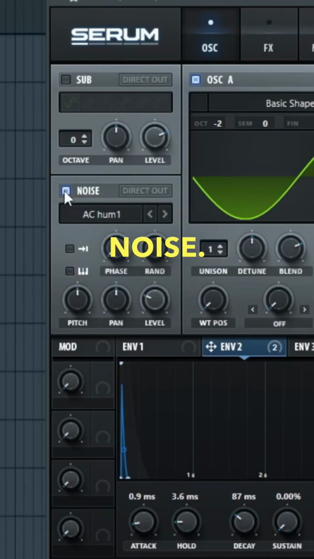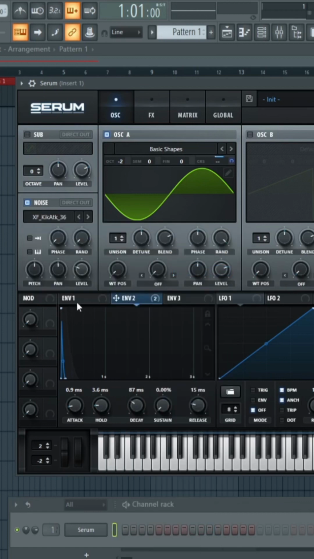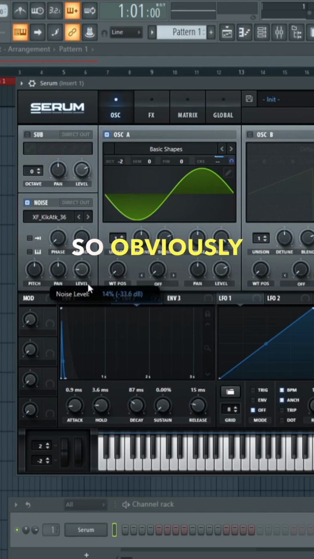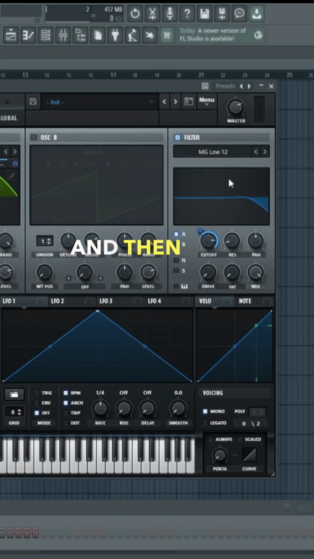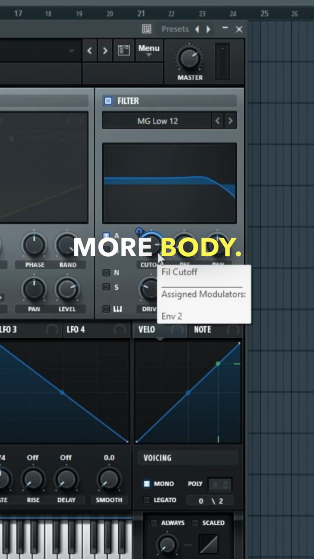Then you can add a noise, attack kicks, choose whatever one out of these that you want. And this adds more of a punch again to it. So obviously you're going to want to lower the level. And I don't want it too noticeable, so I'm going to have it around 2. And then also back at the filter, we're going to want to increase the drive. This gives it more body.